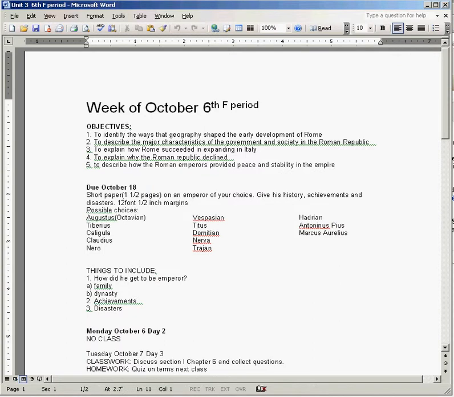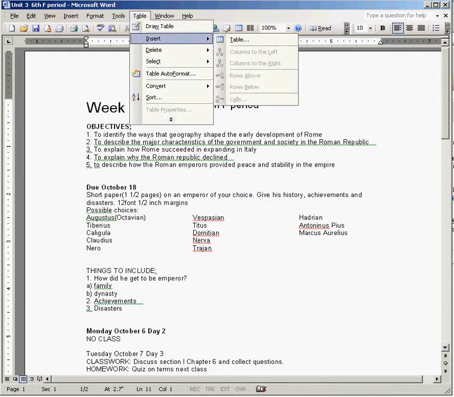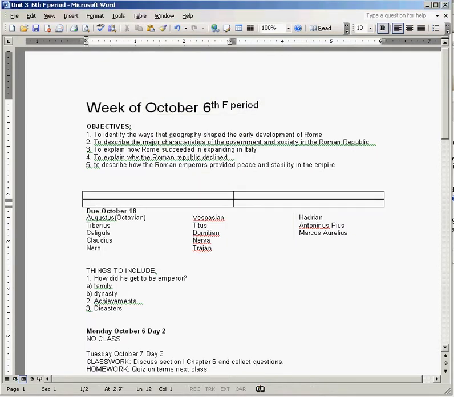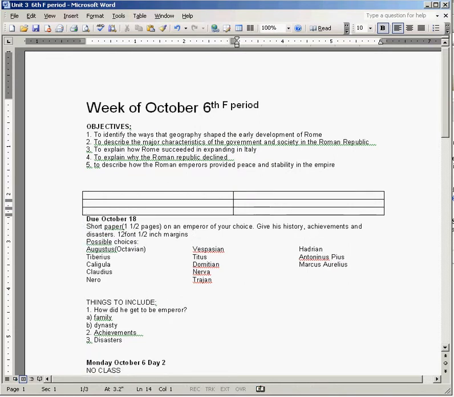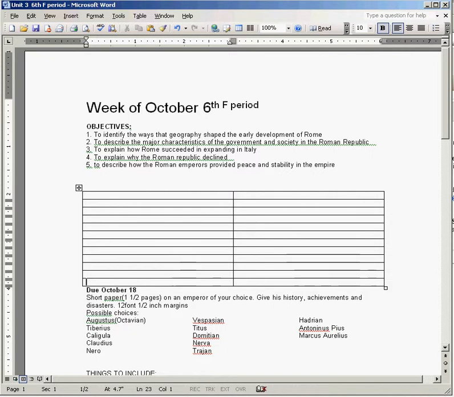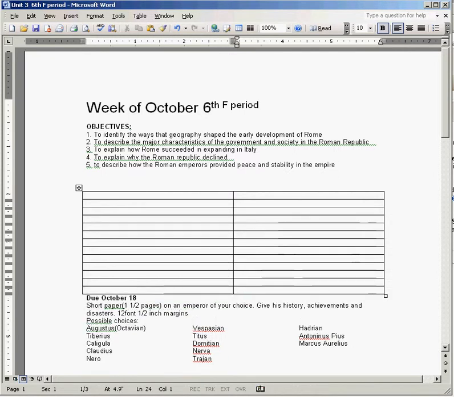So I'm going to click right before the assignment content, and I'm going to go Table, Insert Table, and it's going to have 2 columns and 2 rows. So we're going to tab across like this, and I'm going to create a lot of rows. You notice that when you get to the end of a line, you create a new row.